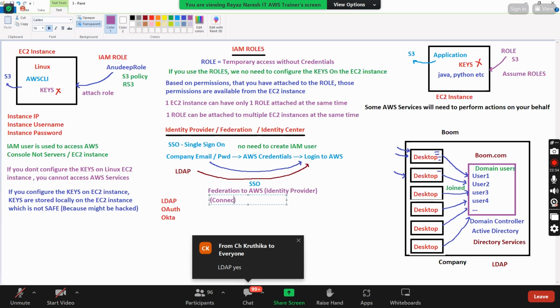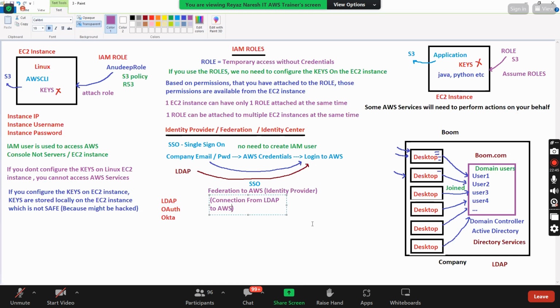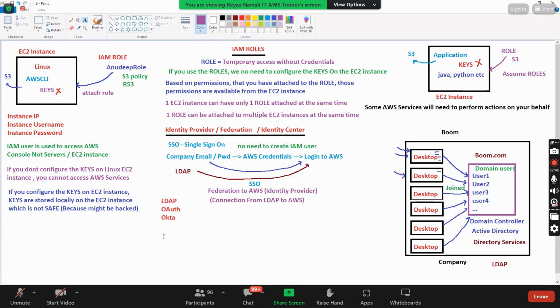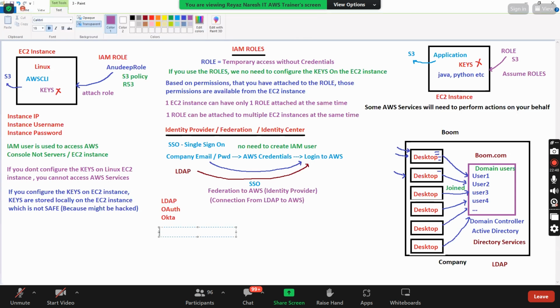Let's say the connection from LDAP to AWS. Once you establish the connection, now you tell me. In LDAP, you have users, email ID and password. Username and password is there.